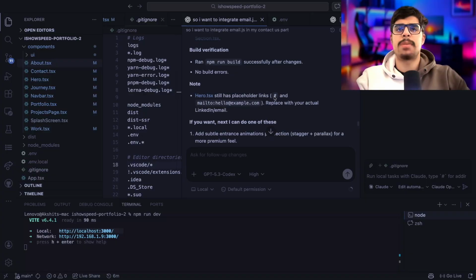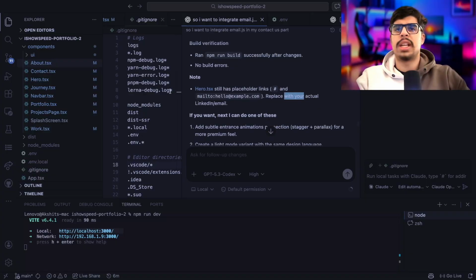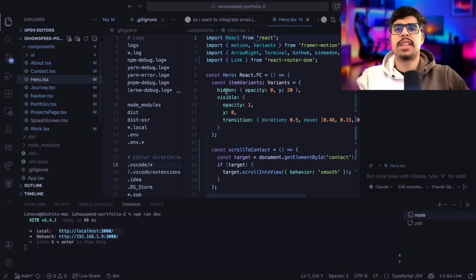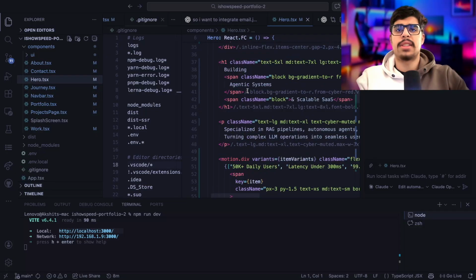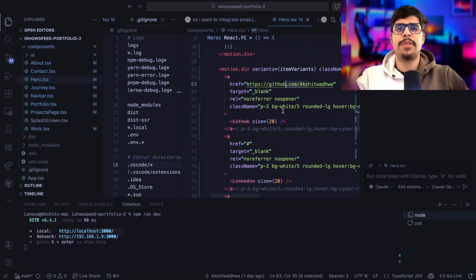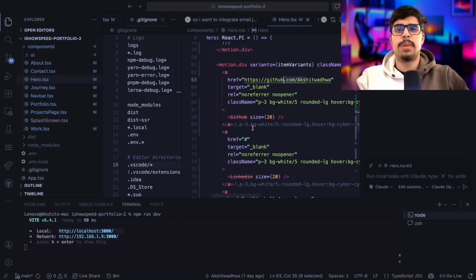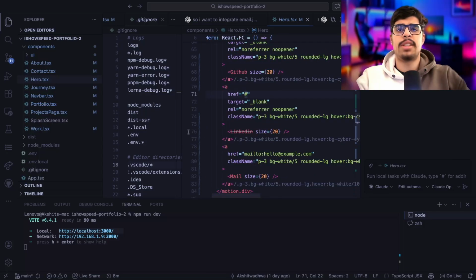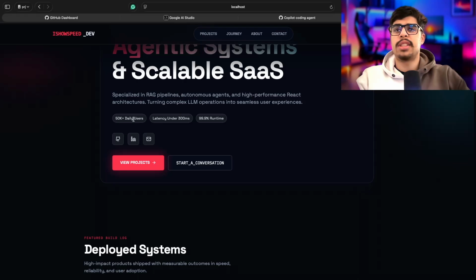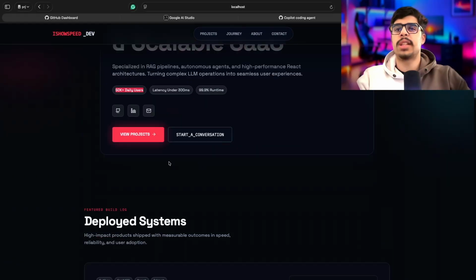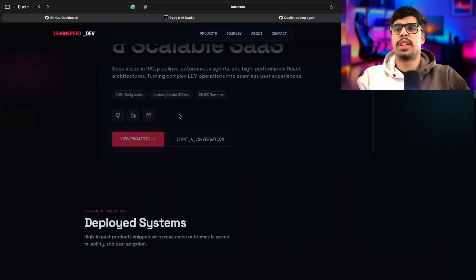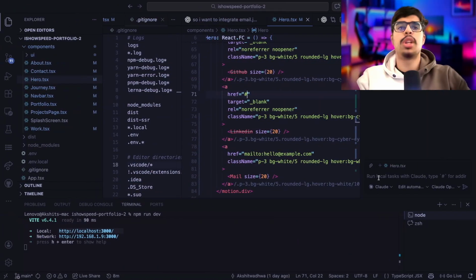There are still placeholders to replace with our actual LinkedIn and email. So if you go to hero.tsx, we can replace the GitHub we actually put last time. We can put the LinkedIn over here as well as the email over here. So yeah, those are the changes it made. Okay, so it actually put in something like 50 plus k daily users. So click on start a conversation. Okay, that's also good, and view projects. Okay, so let us tell it to put a resume also.